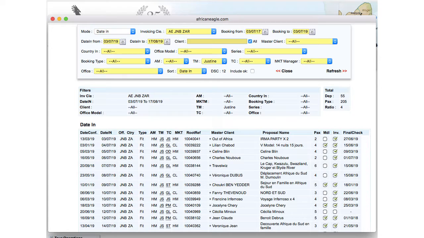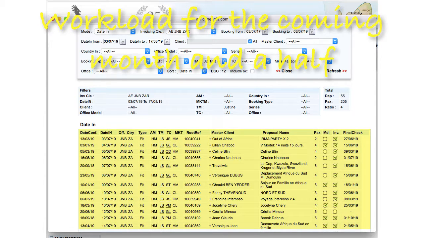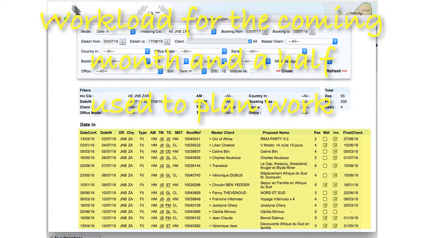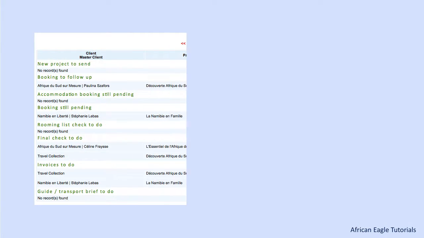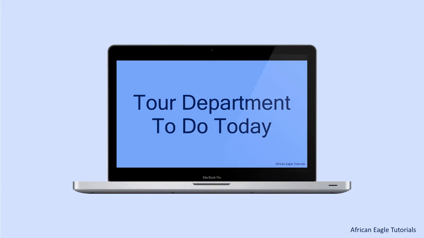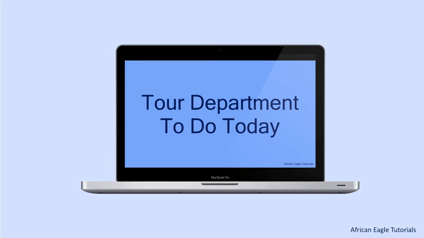Using Mode Date In and the default filters, the arrival planning displayed serves to give an idea of the workload for the coming month and a half in terms of rooming list and final checks to do, invoices to issue, and operational documents to prepare. It can be used to plan work over this period. A more specialized tool serves to plan work on a daily basis. See the tutorial on Tour Department to do today for more details.